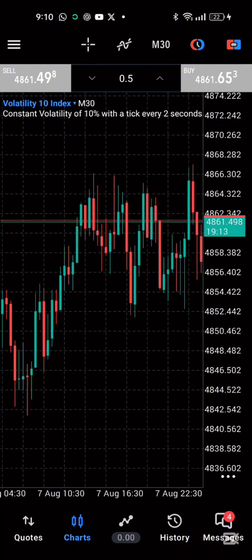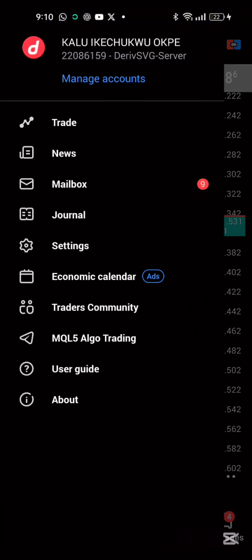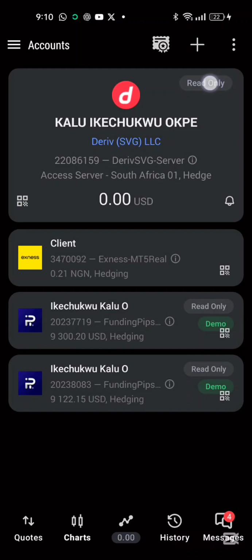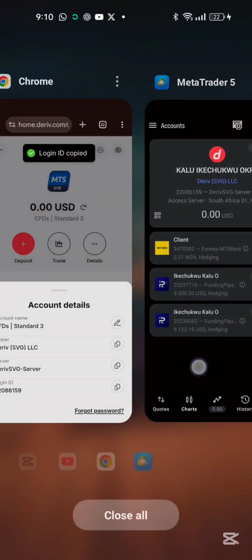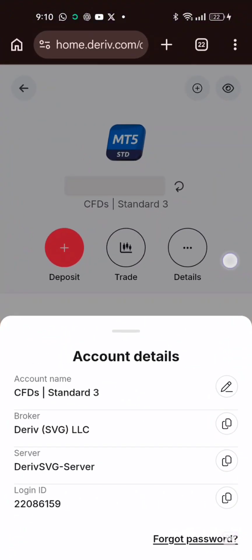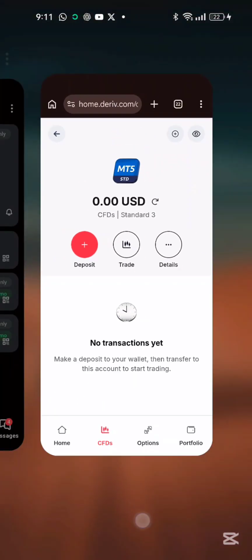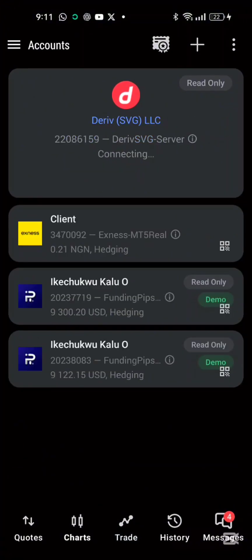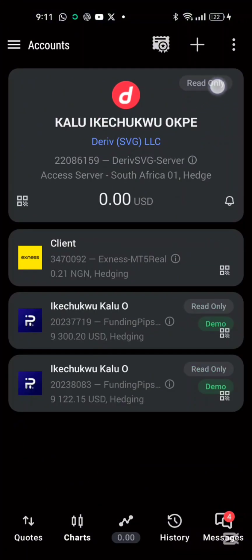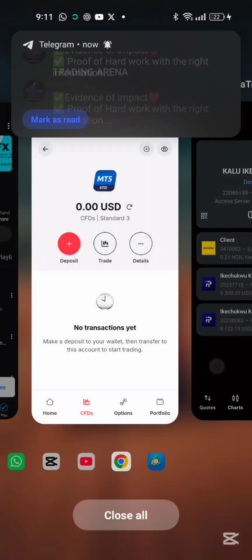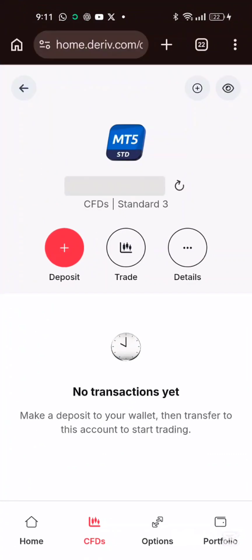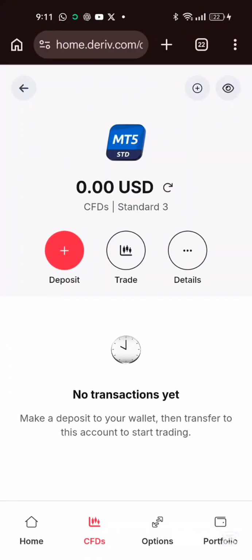And please note, this is showing read only. The reason it's showing read only is that you have not verified this account. So let me go back and see if there is a way we can verify it from here. One of the ways you can verify it is by depositing. Once you make a deposit, this read only will no longer be there. That's it.